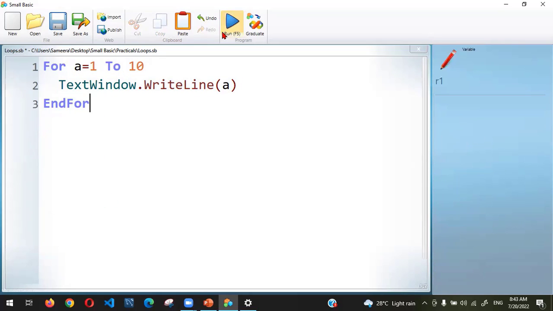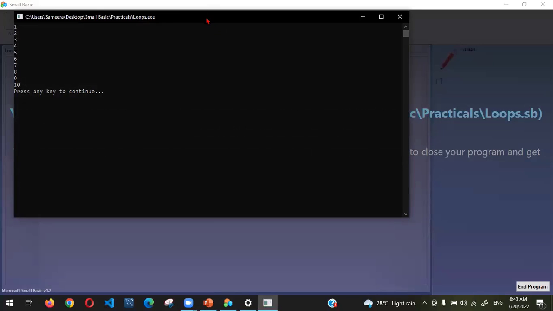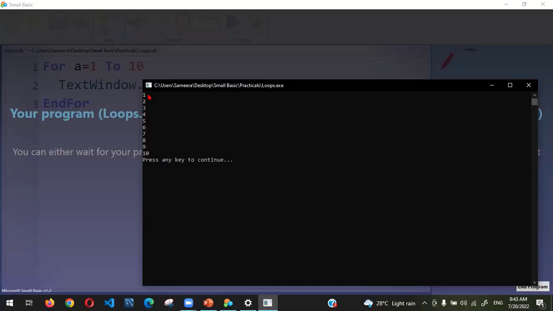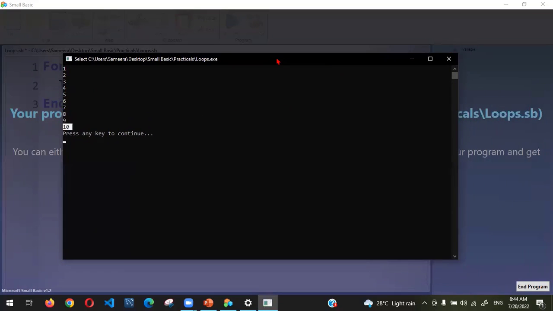So that's how we get this output. At the first round we will get the value 1. In the second round we will get the value 2. In the third round we will get the value 3. Likewise in the fourth round, fifth round, sixth round, seventh round, eighth round, ninth round, 10th round we will get value 10.